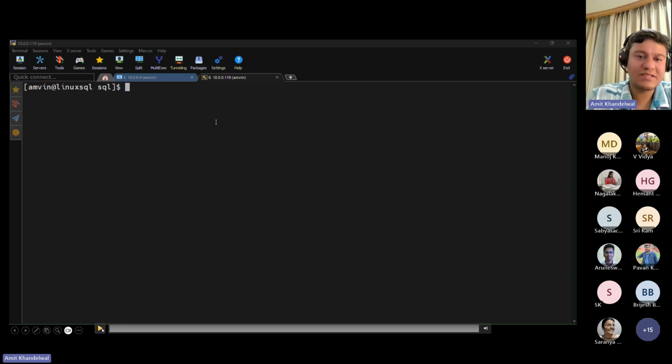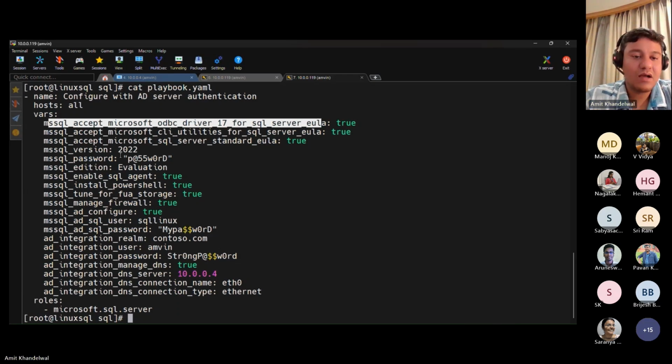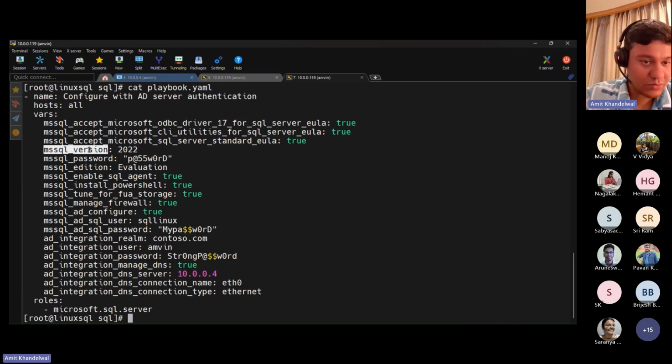I'm going to do an installation on this box for SQL Server. The target is just one single box. I'm going to add this box to Active Directory and then connect to it using Windows authentication. Take a look how simple this is. The first thing I do, create a playbook.yaml, specify what is the version of SQL Server that you want to download, whether it is 22, what CU, what specific CUs you want to use.